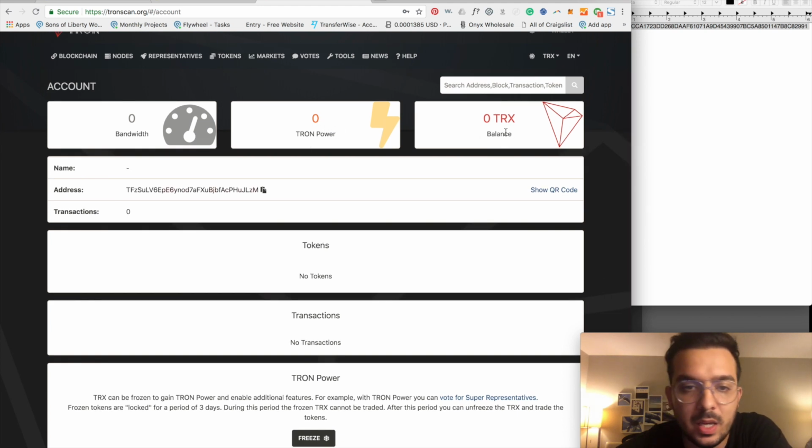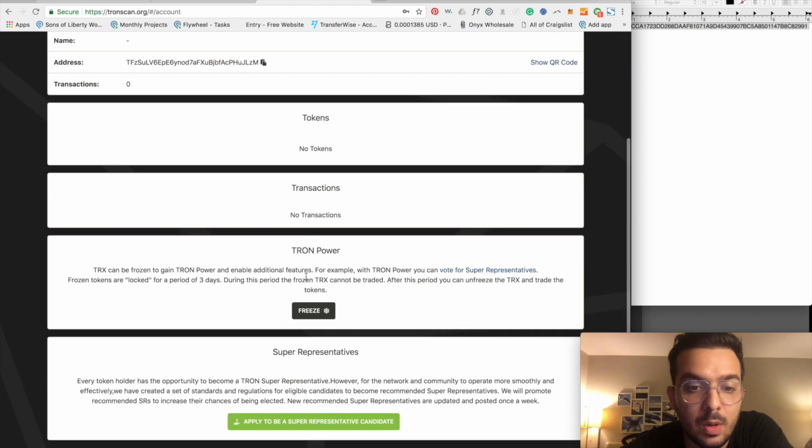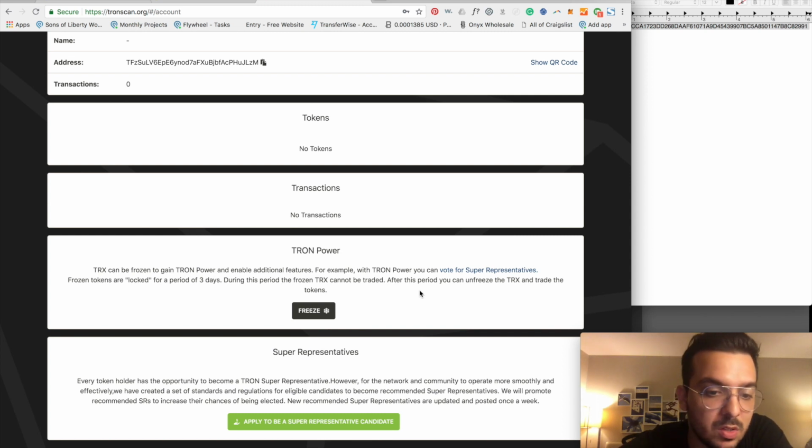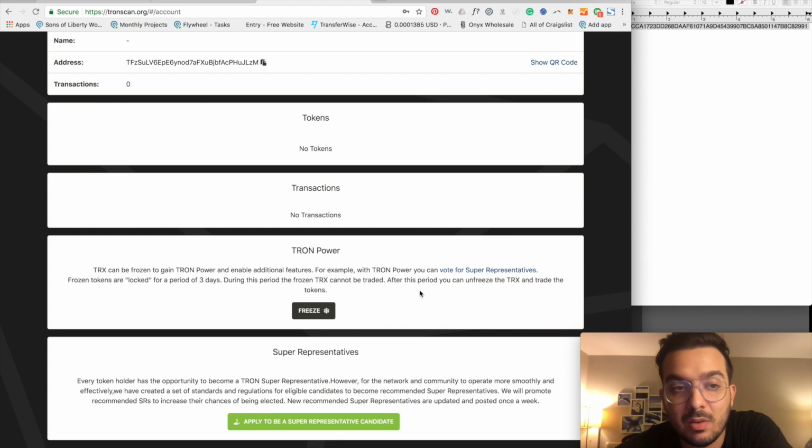Now Tron power is your ability to vote. Tron balance is how much Tron you have. However many Tron you have, it's comparable to your power, right? So you have 1 Tron, 1 TRX, you have 1 power to vote. But you have to freeze your Tron, and it will be locked for 3 days. Once you freeze to vote, you'll be locked for 3 days. Keep in mind, after 3 days, you can do whatever you want with your Tron.